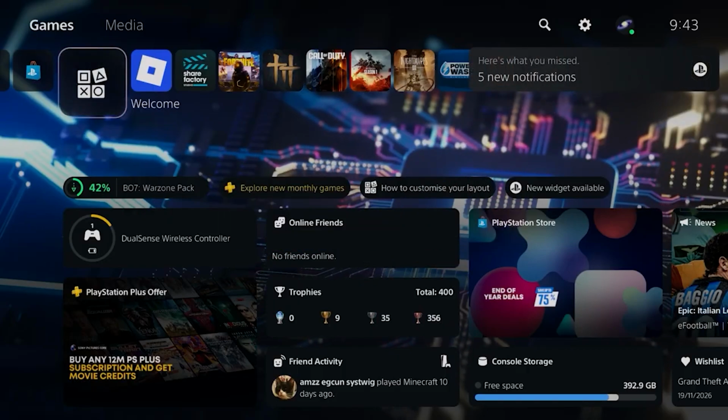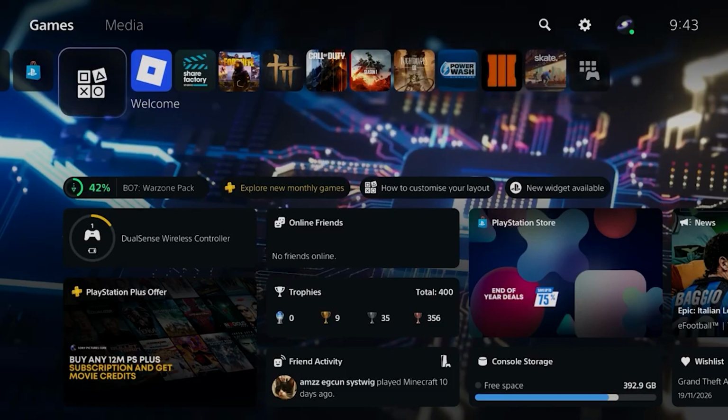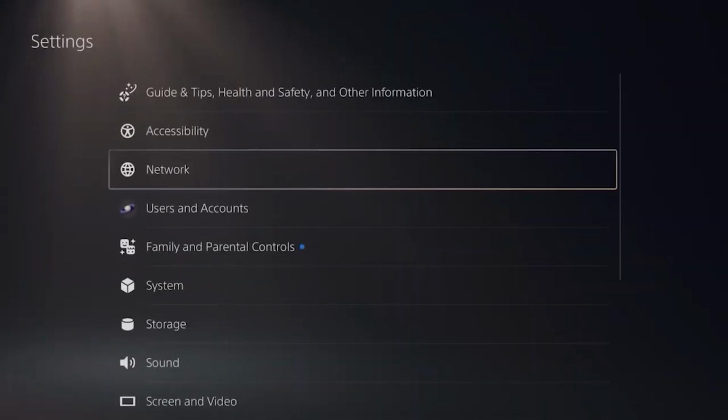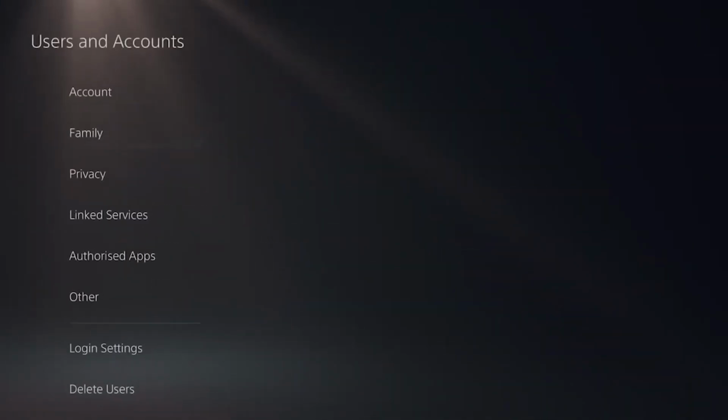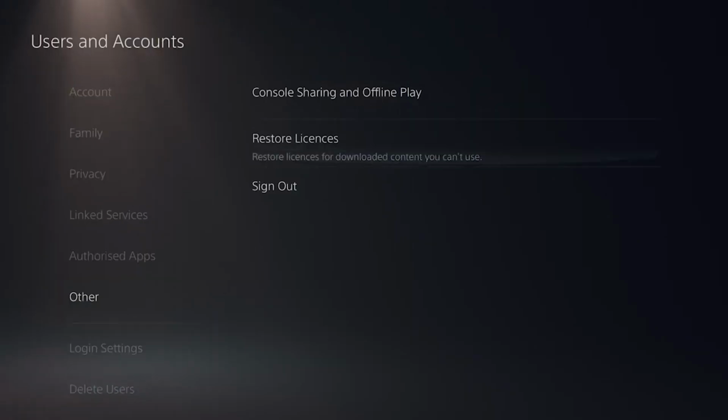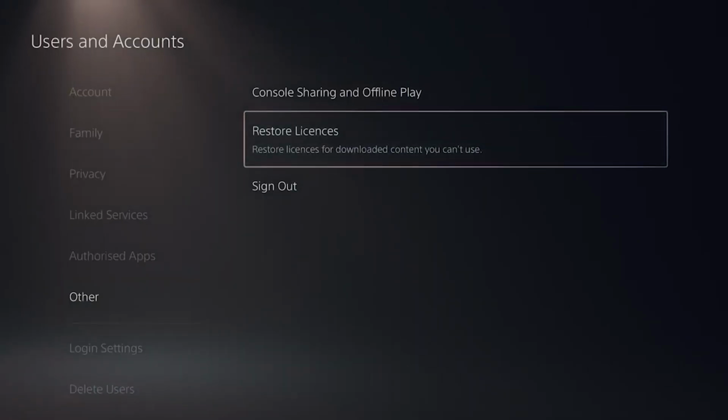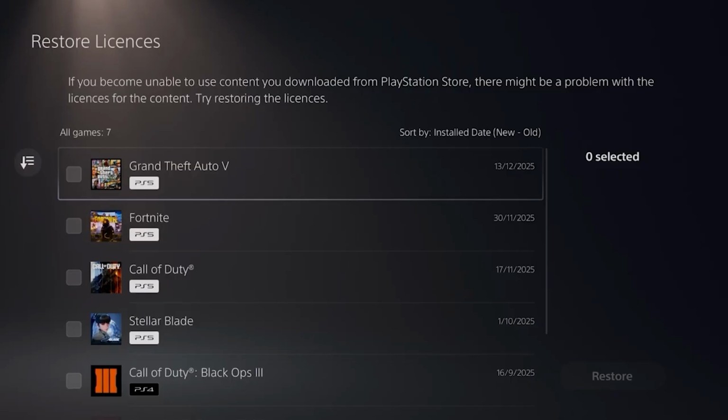But anyways, getting into it, it's actually very easy to go ahead and do this. So all you want to do is go over to your settings on the very top, and then from here, all I want to do is go over to users and accounts. Then I just want to go to other. And then once I'm on other, I'm going to see restore licenses for downloaded content you can't use. Go ahead and click on that.